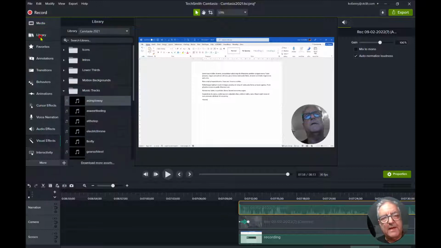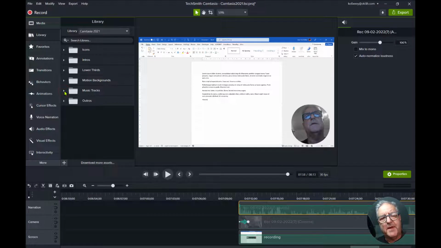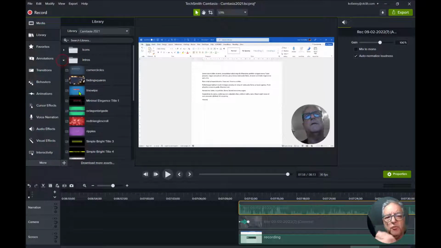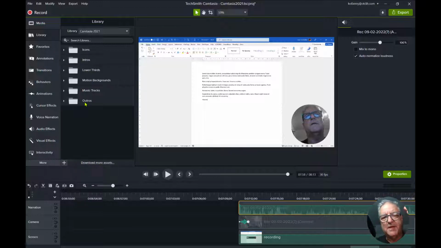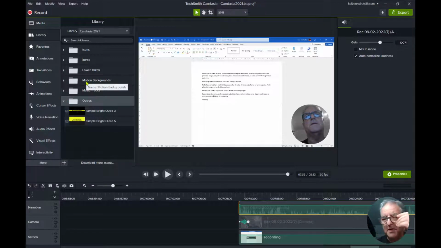We can go to the library. And in the library, you will find that there's a whole bunch of elements. There are icons that we can use. There are intros, which start off the video. There can be lower thirds, which allow you to put some labels at the bottom of the screen. There are some music tracks. You don't need a license for them. Typically used for background music. We'll come to that in a second. And then there are outros, which are the opposite of the intros. They're how we close off a video.